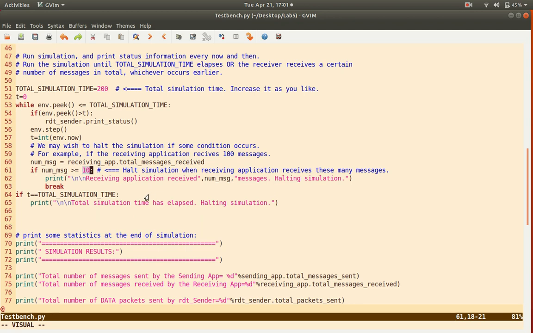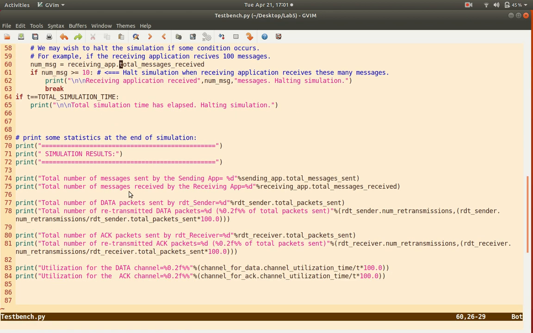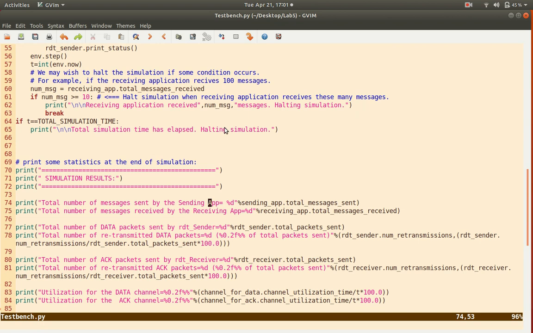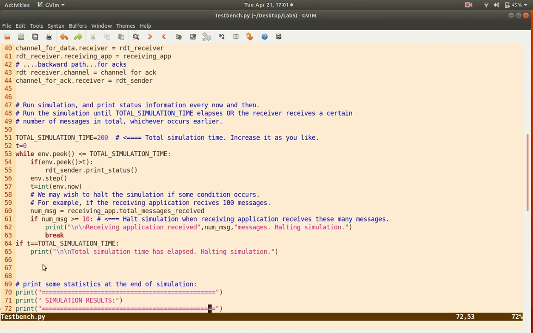So basically the simulation stops on each of these events, whichever occurs earlier. That's when the simulation stops. And when the simulation stops, some statistics are printed. For example, the total number of messages sent, the total number of messages received, what fraction of the packets sent were actually just retransmissions, what was the utilization of the channel, and so on. So this is the code that implements the simulation.